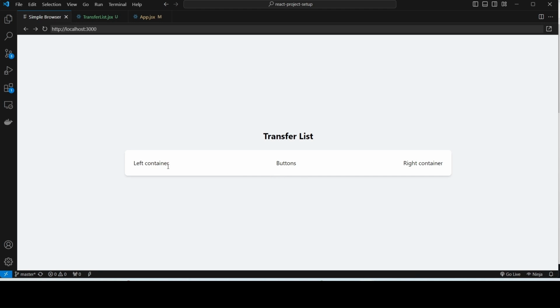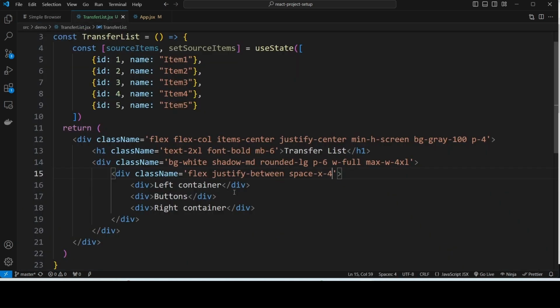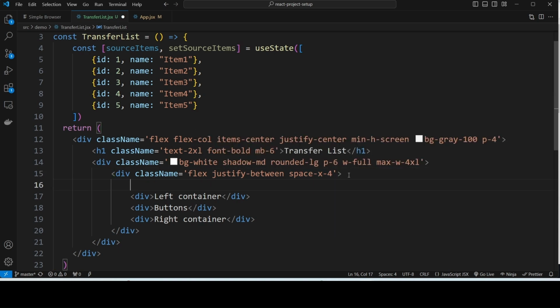Now what we have to do is, in this left container place we should have a left box, and then it should contain items, and then here left arrow, right arrow, and then again here a right box. Okay, for that, let me add the data as well as styles. This is the source container, or left box, I can say.